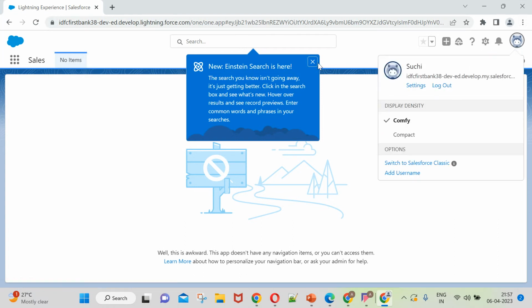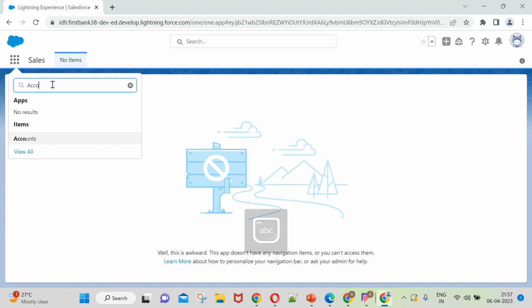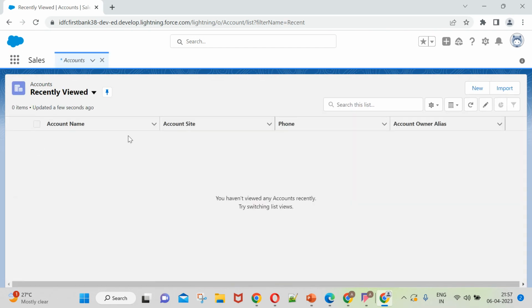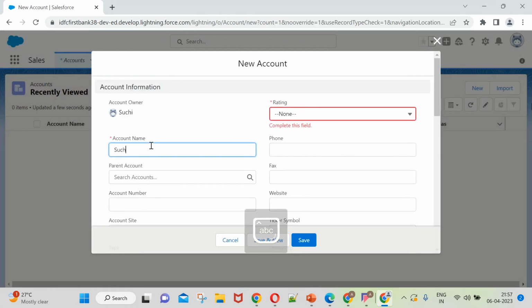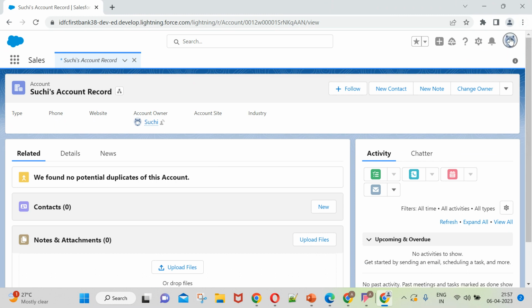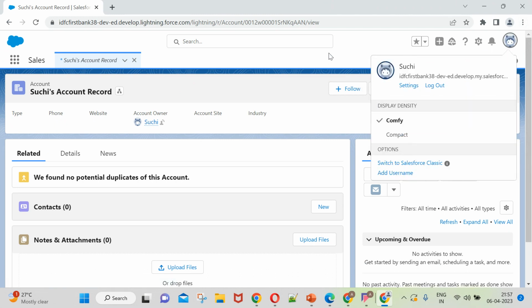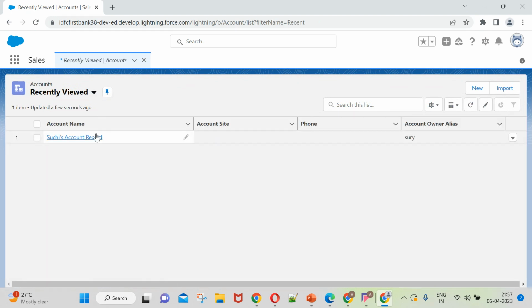Here we logged in as Suchi. Finally, we have logged in with all three users in different browsers, and they have created their own records. Here it is Suchi's account record. See, now in one browser I just logged in as Suchi, and she's created one account record under the account tab.